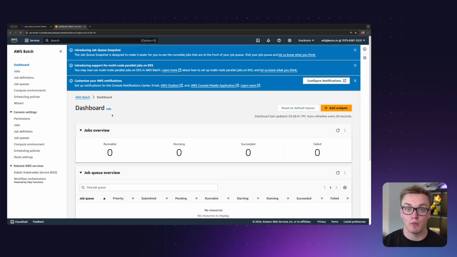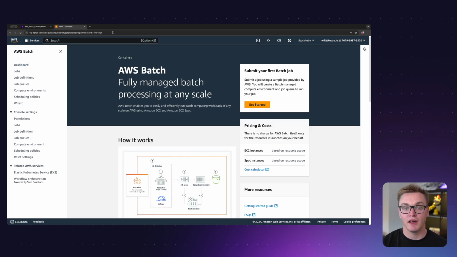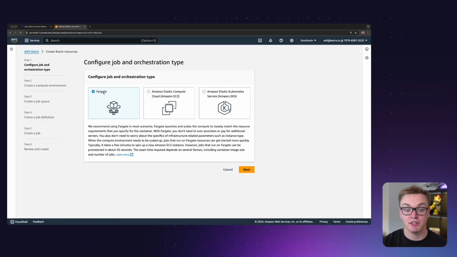Now that we've done that, we need to create a number of things here. I recommend just adding first run in after a hash in the URL, as this will then help us set it up from scratch. So you should be presented with a screen like this, and we can press get started to jump in. For this, I'm going to recommend using Fargate.